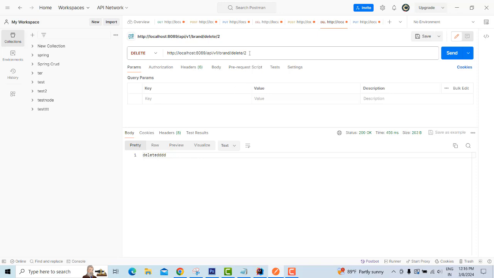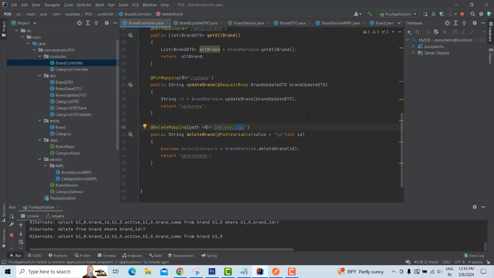Now I'm going to check again. Brand get all function here. There will be two records in the database table because I have already deleted one record just now. Now the CRUD operation is working for the brand successfully.